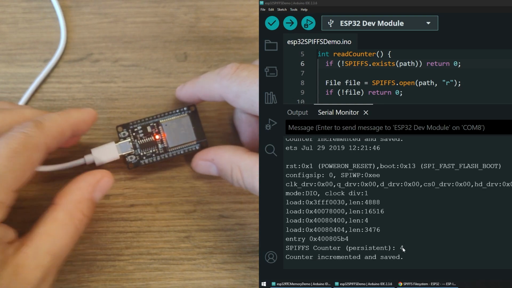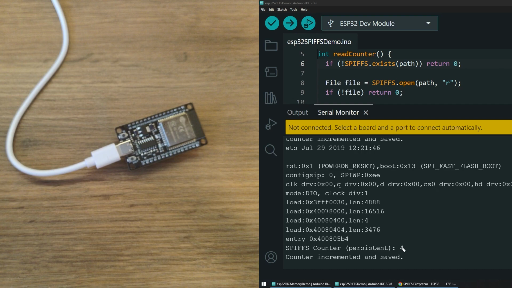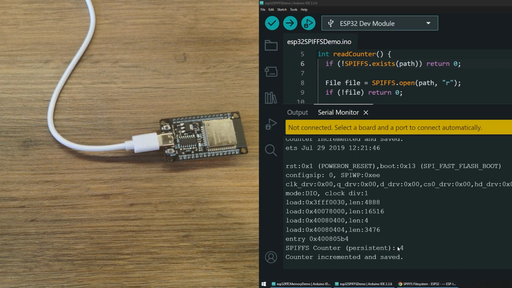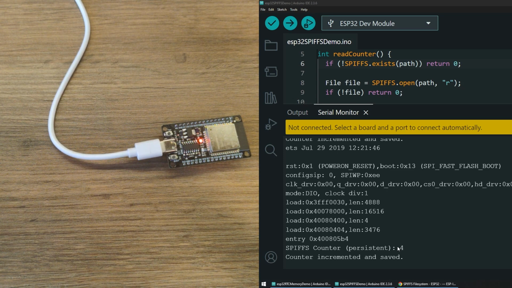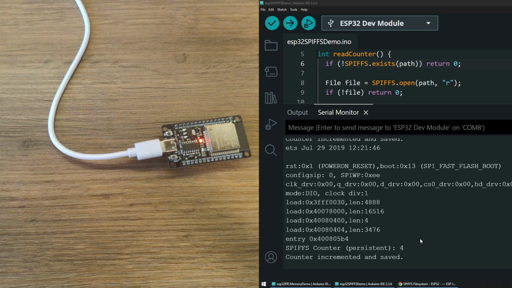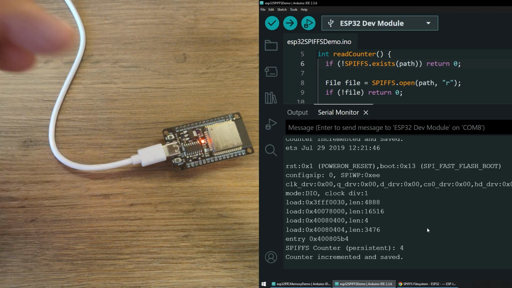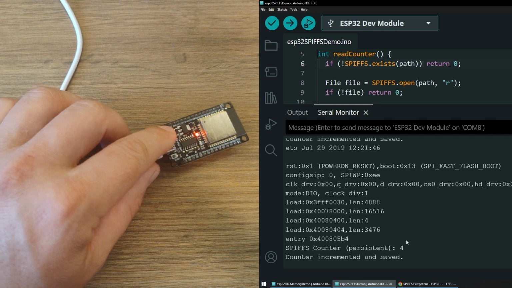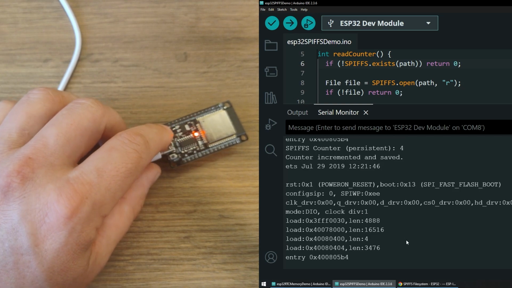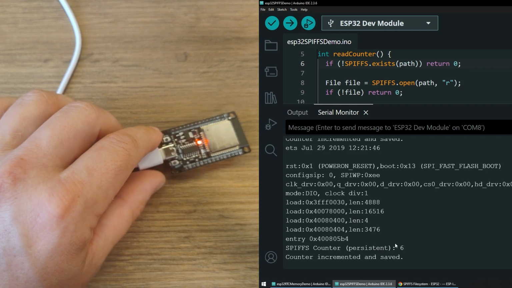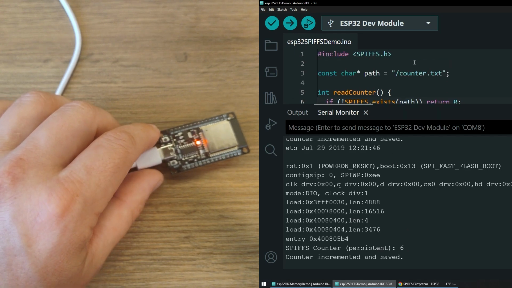I can remove power from the USB entirely, so the board is not connected and not powered. But when I reconnect it, then again, it's going to be executing the same code. And we're not really connecting soon enough, so we've incremented up to 5. And if I go once again, now it should be 6, because even when I powered it off, the value was still being persisted within that file.